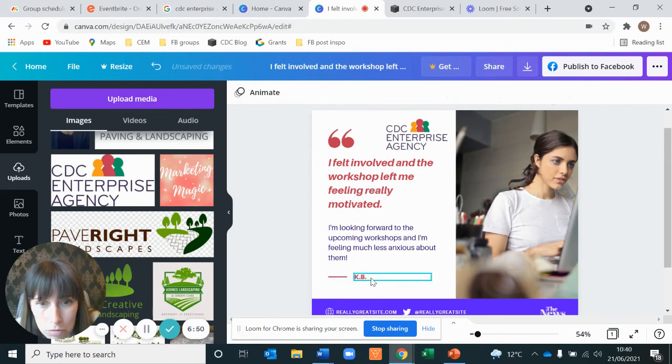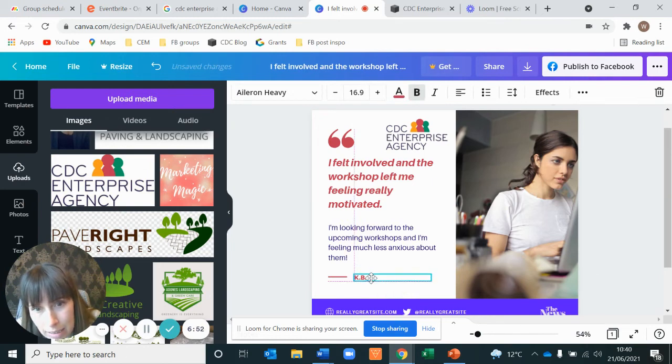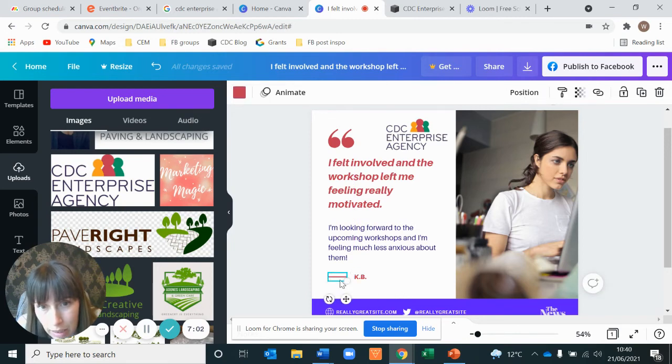And then when I'm moving them, can you see those little red lines? They're guides to help us. So the up and down guide is telling me that I'm in line with those speech marks, and the horizontal line is telling me that I'm in line with this little element here.